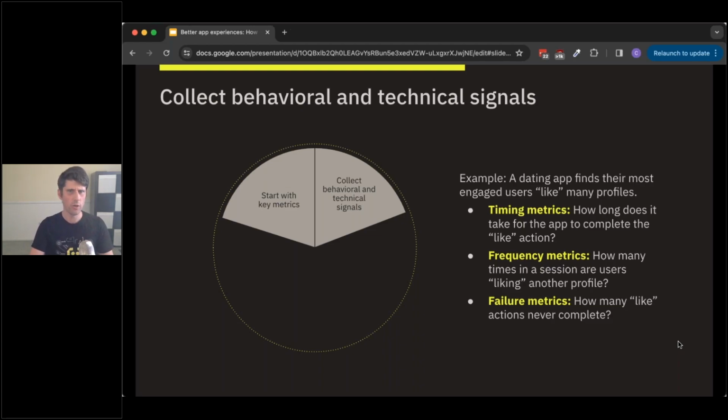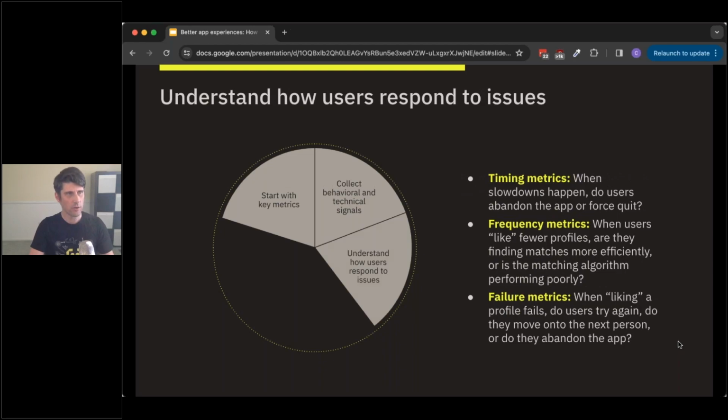But then what you want to do, it's important that you track those, but you want to see how do users respond when these issues happen. Because otherwise you're just going to be guessing. You're going to see a regression here and there, but if the number of likes drops 1%, is that an issue? Is it impacting your business? Well, you won't know that unless you know how users react when that happens. So for example, when slowdowns happen, when it takes longer to like a profile, are users abandoning the app immediately? Are they force quitting? Are they having shorter average session duration?